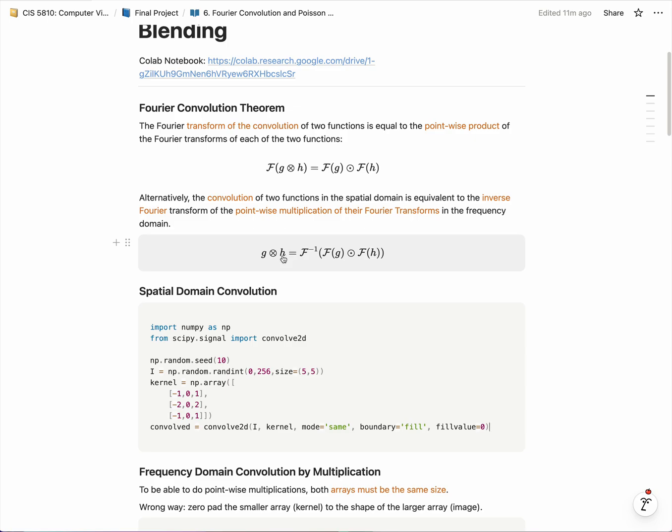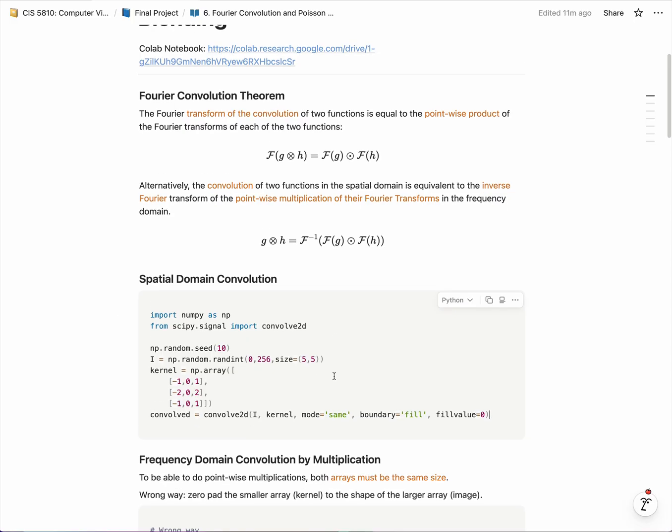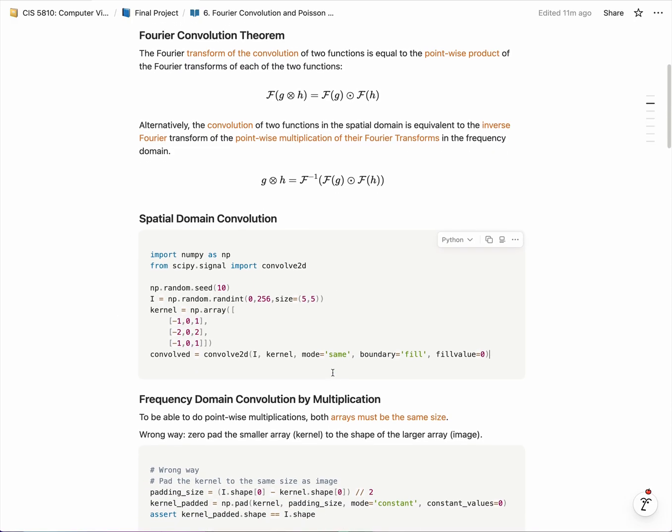So what this is saying is that convolution in the spatial domain is equivalent to multiplication in the frequency domain, and there are many instances in which multiplication in the frequency domain is much faster and more efficient than convolution. So let's test this for ourselves and see if it is in fact true.